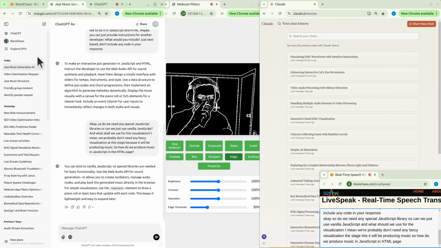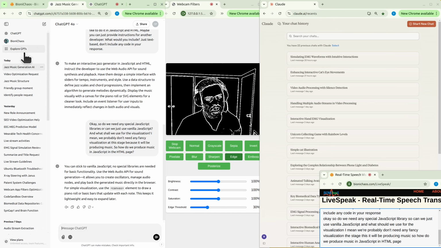Okay, just to keep it lightweight, maybe we just use a very simple visualization. But mainly, what sliders will be necessary, and how do we keep it simple but working? Can you generate instructions for another developer?